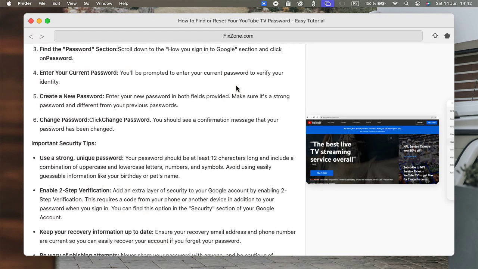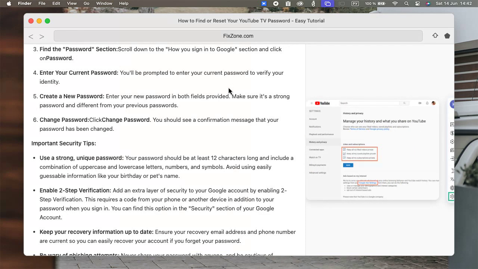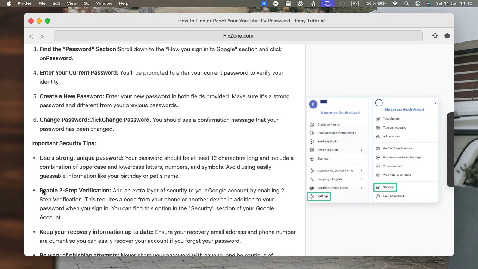Section 4. Changing your password, TV, less common. While it's not as common to change your password directly on the TV app, you can still do it by going to the Google account settings through a web browser, as we just demonstrated. The changes will then apply to your YouTube TV app on your TV. There is no direct way to change the password only within the YouTube TV app on a TV. You always have to do it through the associated Google account.